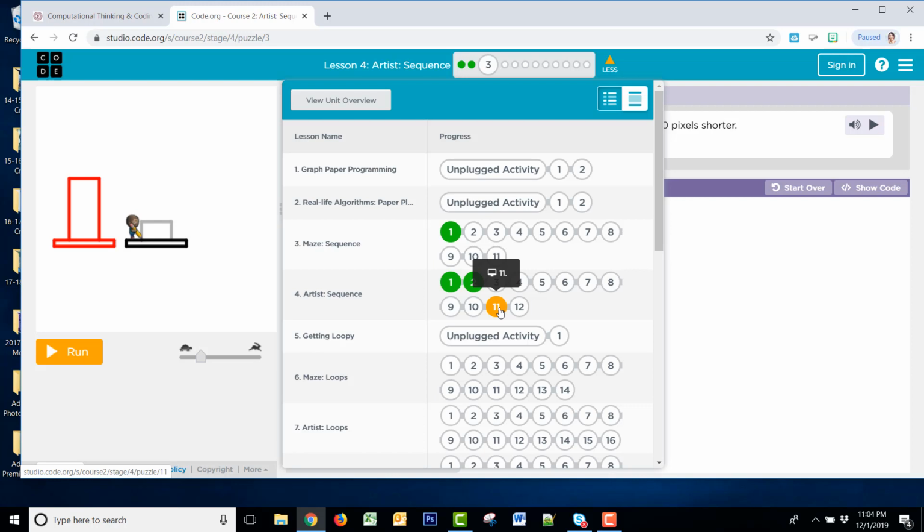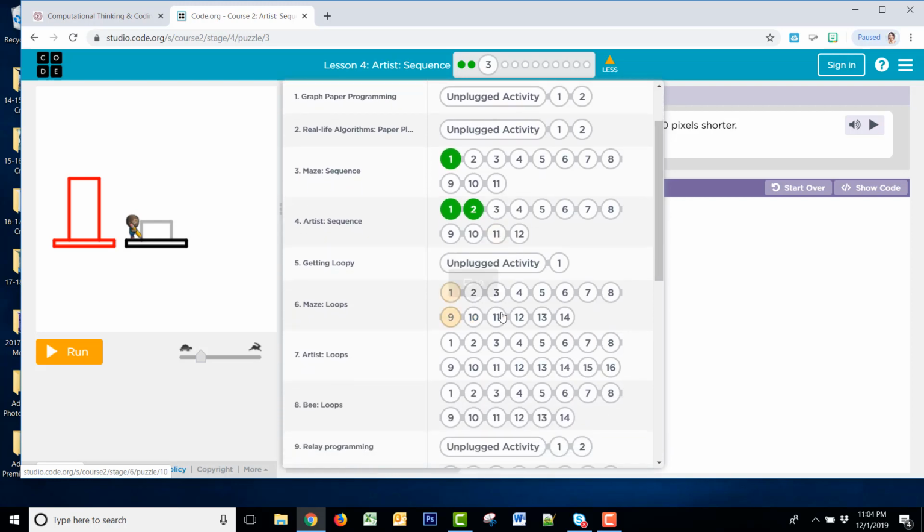So you just keep on going, do the loops. It gets progressively harder. The artist loops, if you want to skip the maze loops, you can and go right into the artist loops. That's where you could do a lot of really cool geometric shapes and have it on repeat, because that's what a loop is. It's a repeater. It's really, really cool.